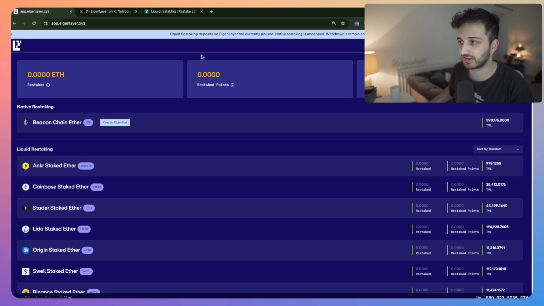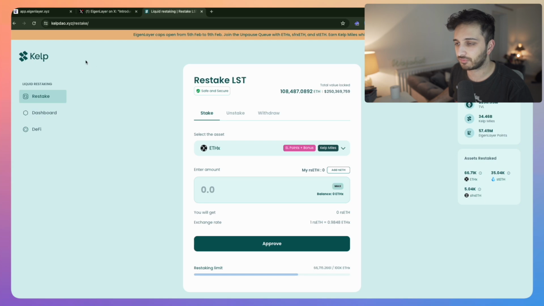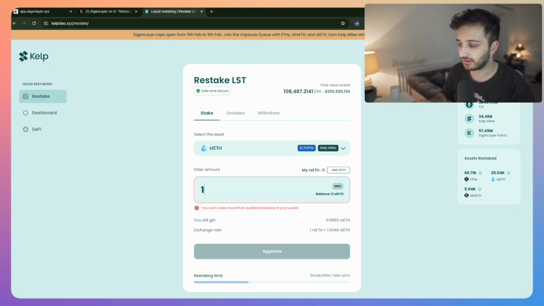The caps will obviously increase, and I believe this is going to be in a couple of days' time. However, what you can do is go to liquid restaking protocols like Kelp, and you can stake directly here. Essentially, how this works is you take an LST, like for example sfrxETH or stETH, and you simply deposit it directly into this application, and in doing so you get your restaked LST. The one that Kelp provide is called rsETH, and this is essentially similar to an LST like stETH, but in fact you've actually restaked the stETH to begin with.